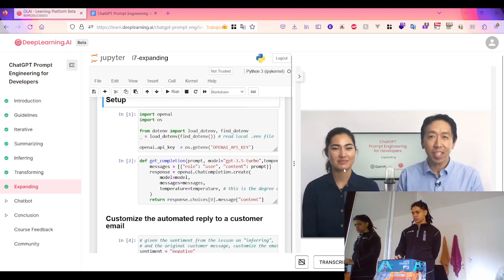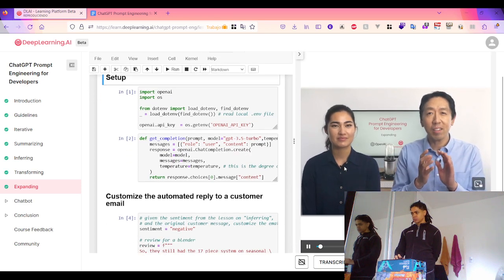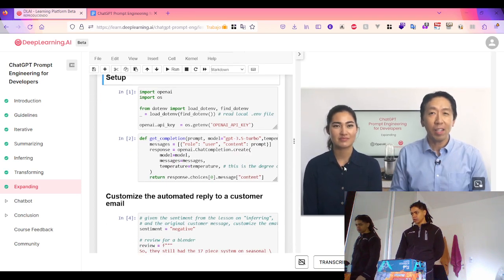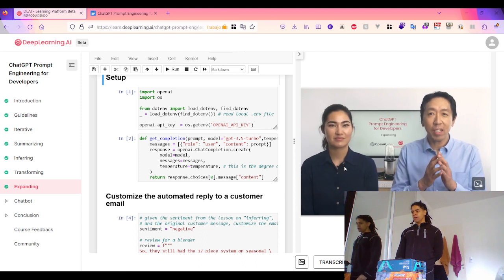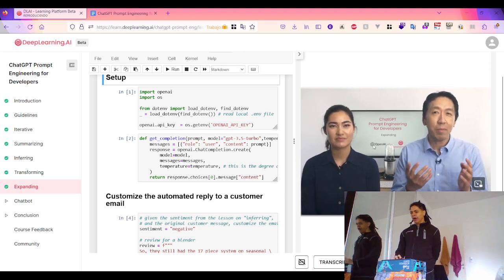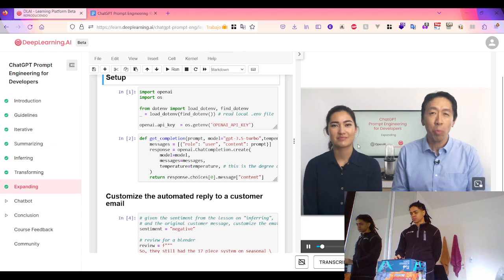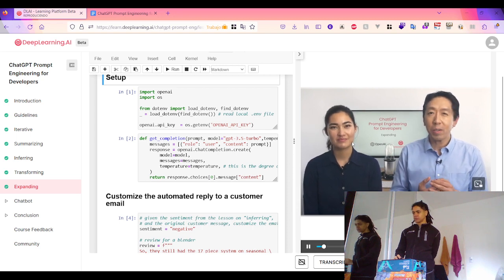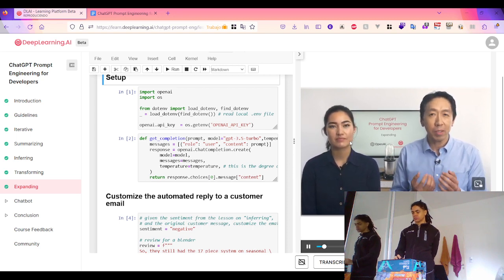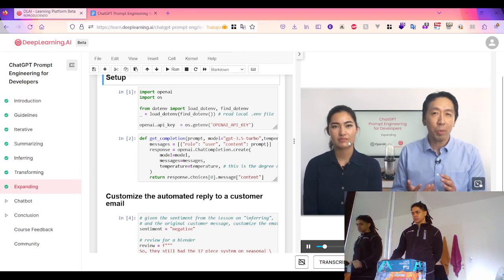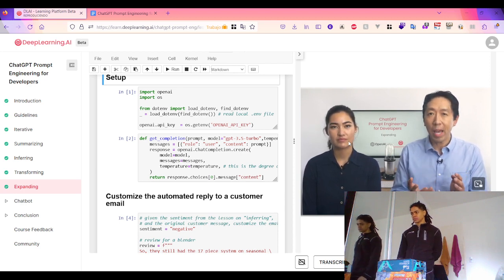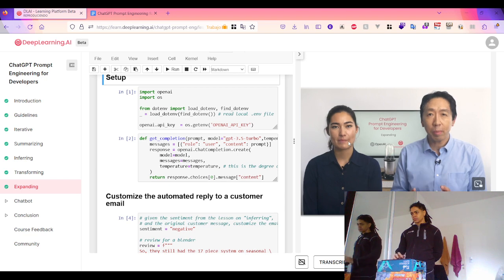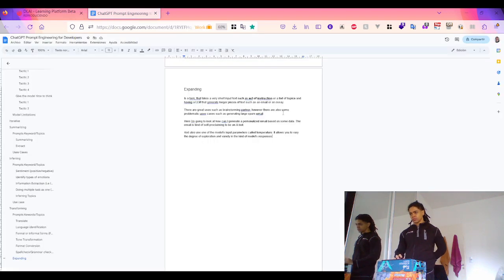Expanding is the task of taking a shorter piece of text, such as a set of instructions or a list of topics, and having the large language model generate a longer piece of text, such as an email or an essay about some topic. There are some great uses of this, such as if you use a large language model as a brainstorming partner. But I just also want to acknowledge that there are some problematic use cases of this, such as if someone were to use it to generate a large amount of spam.